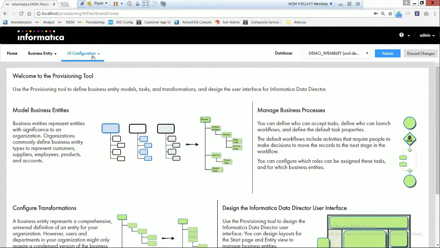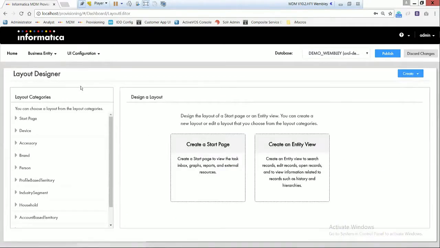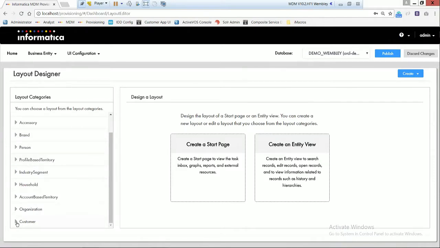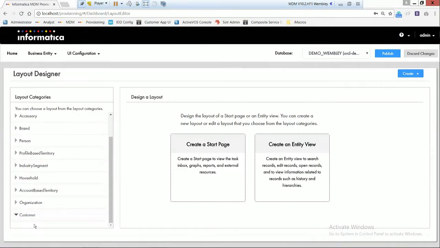So I'm going to go ahead and click the UI configuration dropdown. As I mentioned before, I have access to some other utilities, but for our purposes, we're only going to look at the layout designer for now. So I'm going to go ahead and click that here. As I mentioned before, on the left-hand side is where we have all of our business entities. So I'm going to go ahead and select my business entity customer, and as you can see, there's no layout for it defined yet. So we're going to go ahead and create our view.